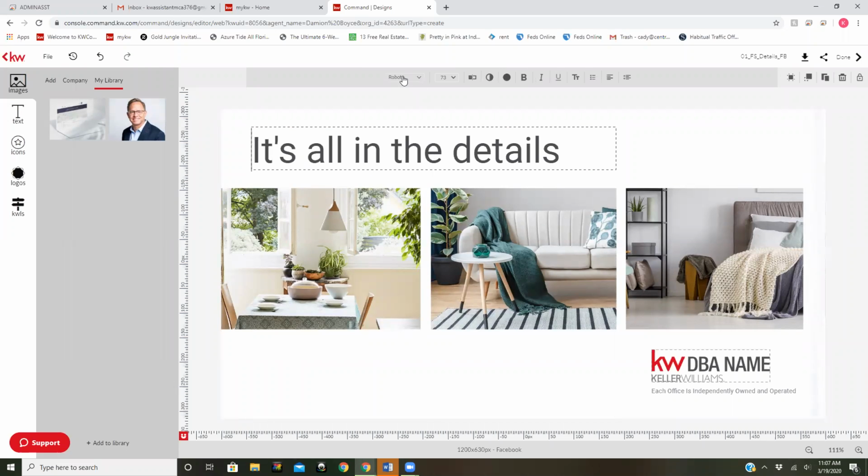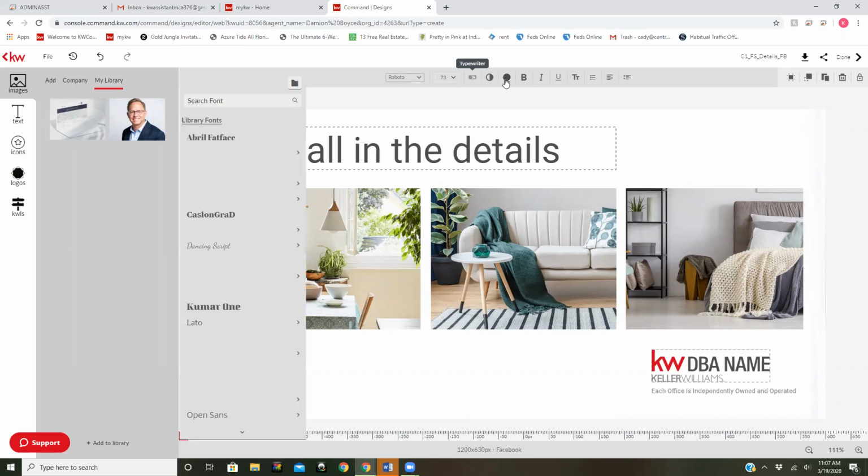So first, if you click over the text, all of these come up. You can change the fonts, you can change the size, you can change the color, bold, obviously very specific stuff, just like in a Word document.